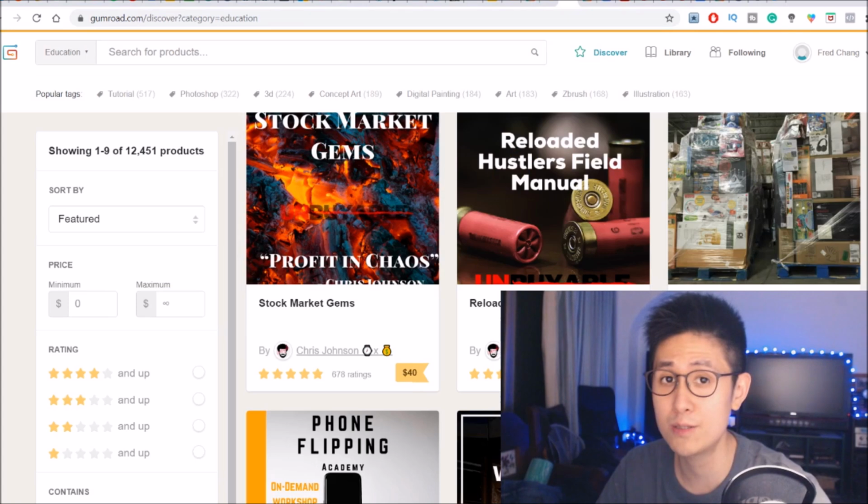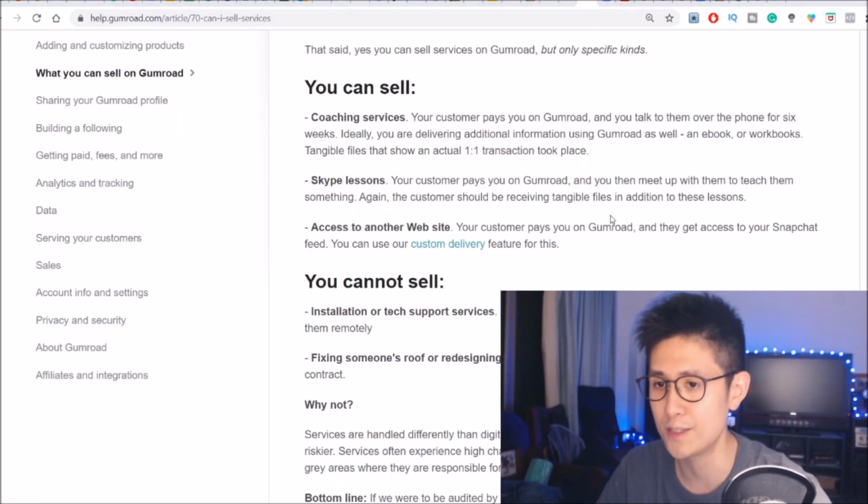Plus, you're not even limited to just selling digital products because, according to this part of their FAQ, you can even sell coaching services, Skype lessons, and even membership groups, as well as exclusive social media profiles such as your Snapchat feed, although I don't know why you would want to sell that.